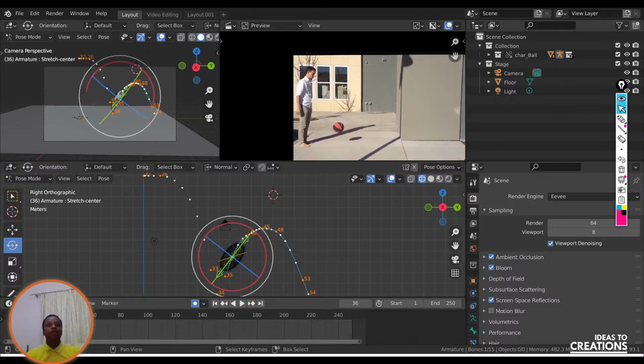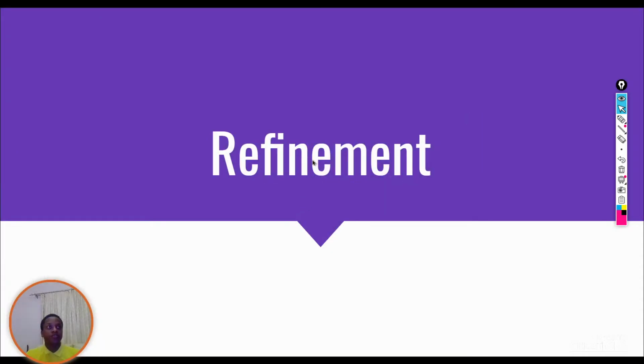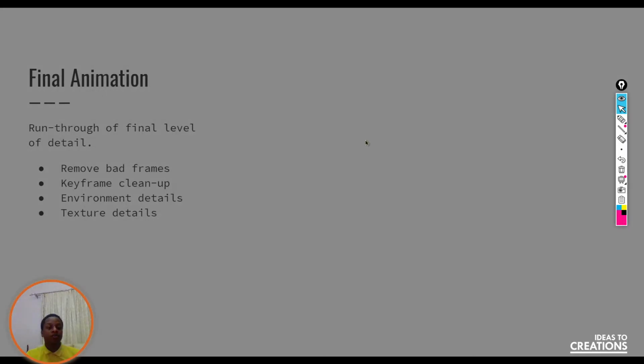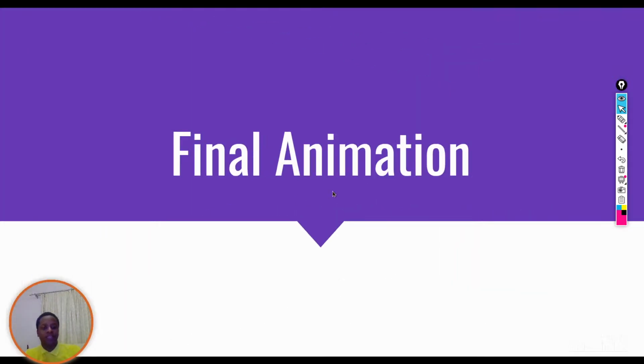But yeah, hope that's made sense, guys. If you have any questions, let me know, because all you need to do next is to final the animation, remove bad frames, add extra keyframes where you need them, add some texture detail like the rotation of the ball. As it's bouncing, it needs to spin as well, so that's probably something you do as the final thing. And you can do that.